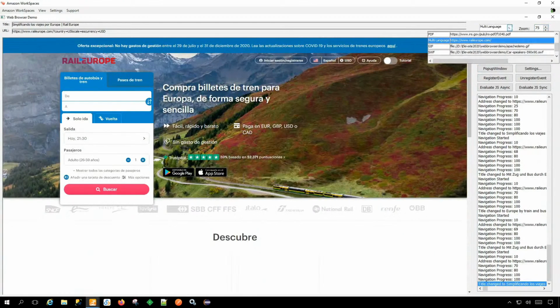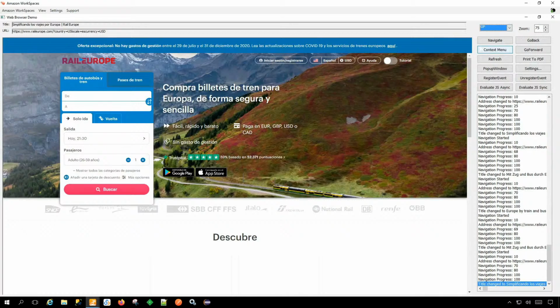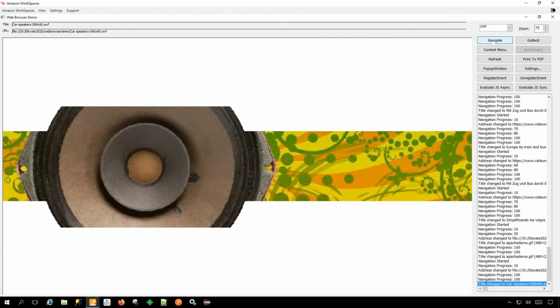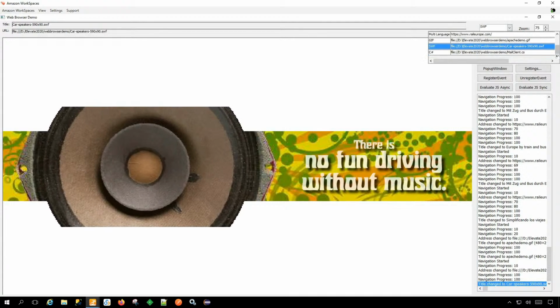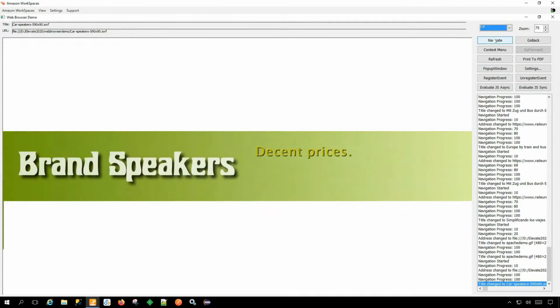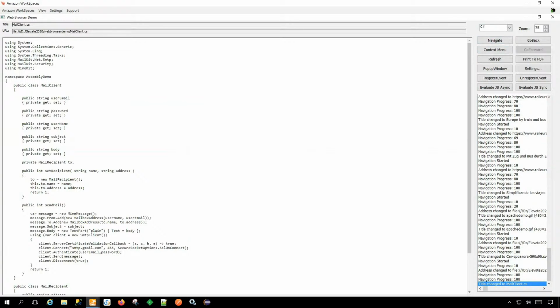Okay, so let's see what else is on here. This is a GIF file. Now this is a local file, not a web-based one. Notice the URL prefix. Same thing here. This is a local Flash file rather than a web-based Flash file. And this I thought was kind of interesting. This is C# code that I'm displaying. So you can render quite a few different things in the control, not just web pages.